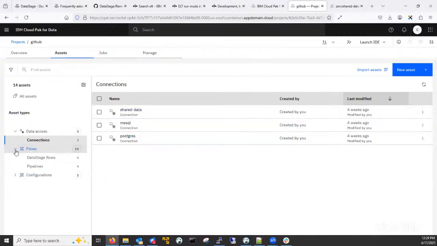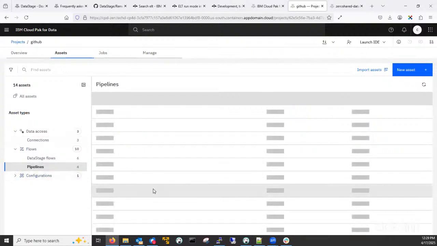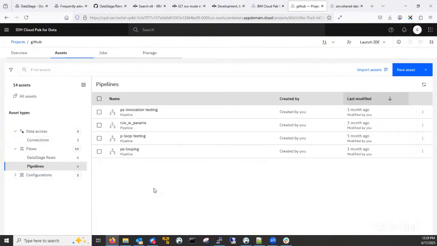Now within a project, and here I'm within a project, and you can see some connections I have, but I do have some DataStage flows. Now within a project, right, I can have individual projects and I can allow certain developers to go in and do different things in a project. So I can actually use projects to now segregate development environments, resource groups, and so on.